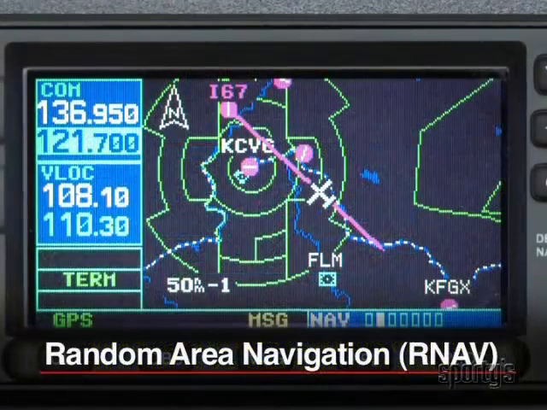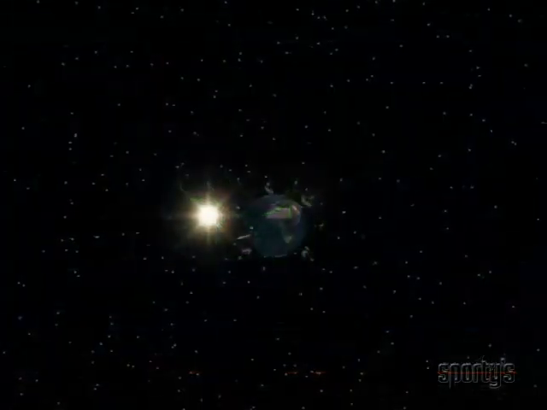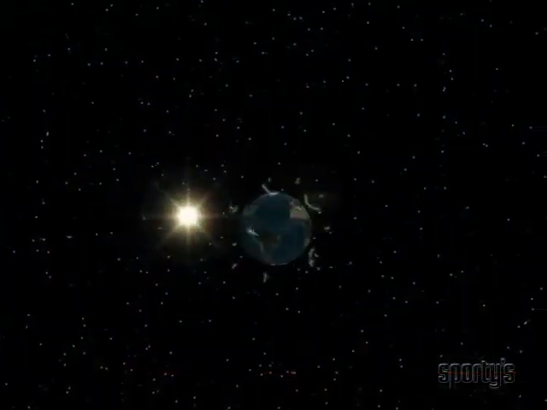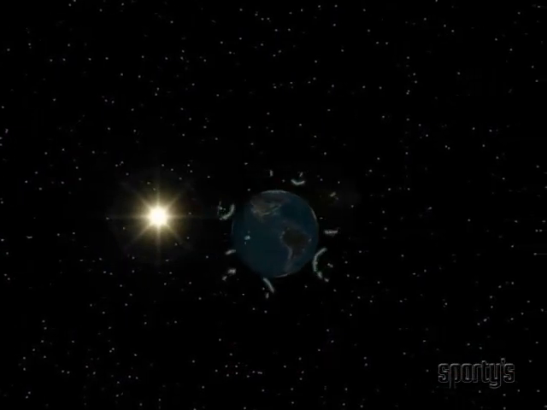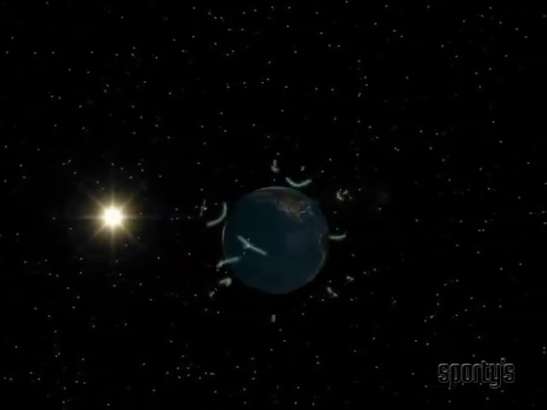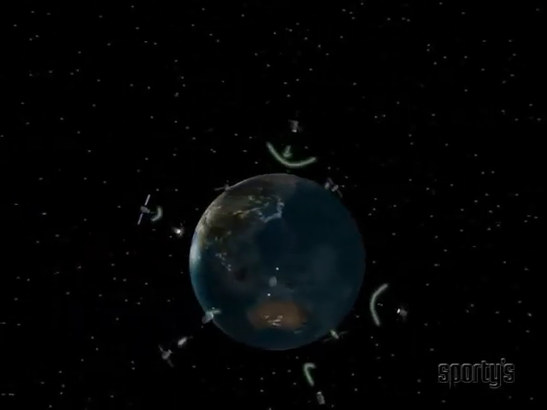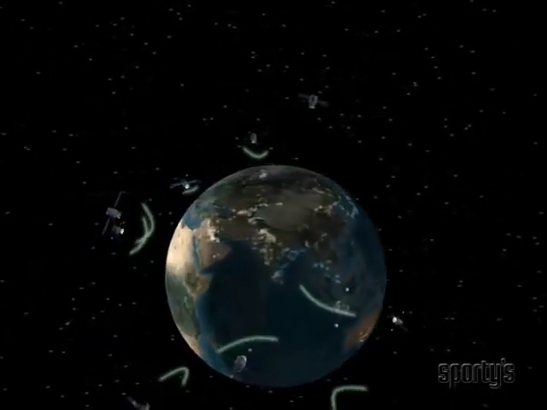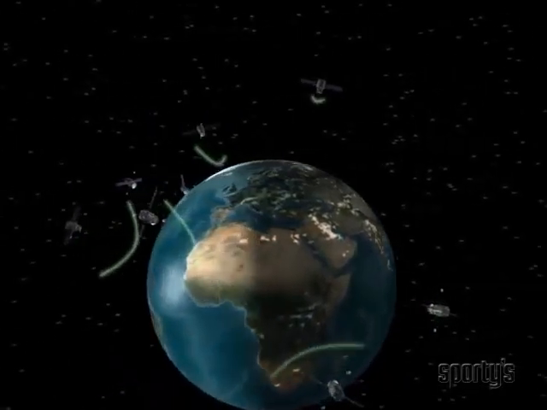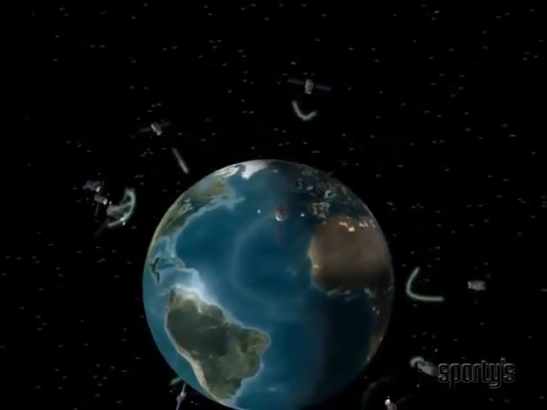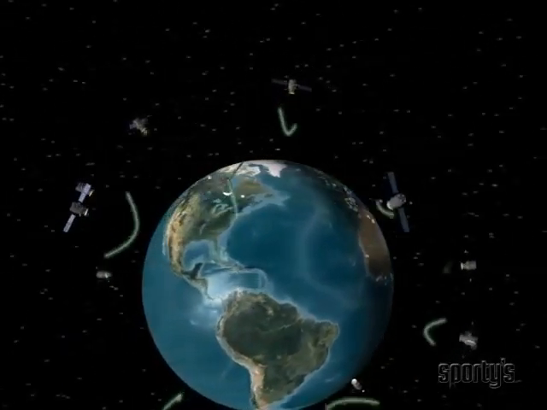Both types of navigators allow random area navigation, or RNAV, permitting long, direct IFR flights. Basic GPS uses a network of satellites to triangulate a position anywhere on Earth. There are at least 5 satellites in view at all times. By knowing the precise location of each satellite and matching timing with the atomic clock on the satellite, the navigator can accurately measure the time each signal takes to arrive.